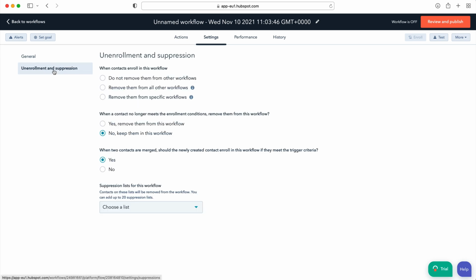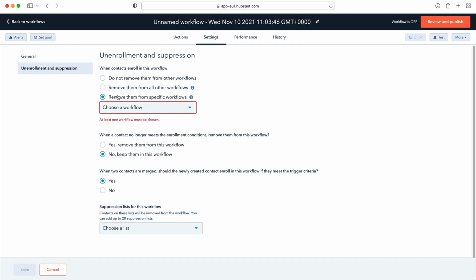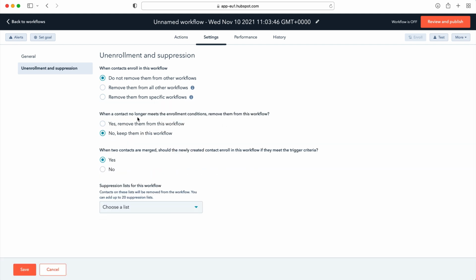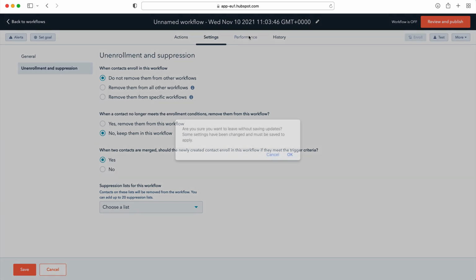We've also got unenrollment and suppression. So when contacts enroll in this workflow, do not remove them from other workflows, remove from all other workflows, remove them from specific workflows, and then you can select the workflows that you want to remove them from. When a contact no longer meets enrollment conditions, remove them from this workflow, yes or no. And then when two contacts are merged, should the new... You get the idea. There are loads of options here.